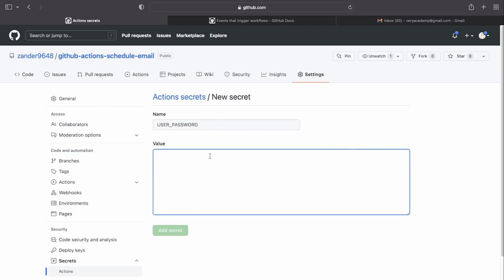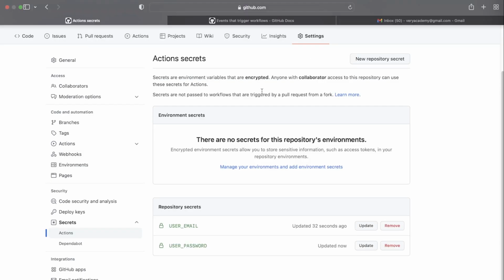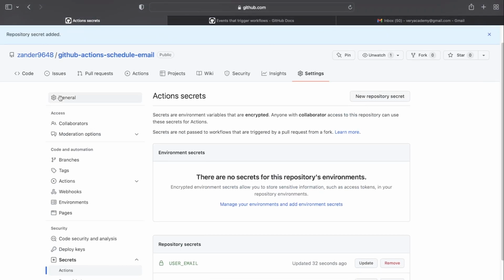Okay, so this is where you need to add the app password that we set up previously. So hopefully you've saved it. Go ahead and type that in, the app password that was generated earlier, and that's the email and password set up. Right, so now we have that. Our repository should be able to access those secrets.